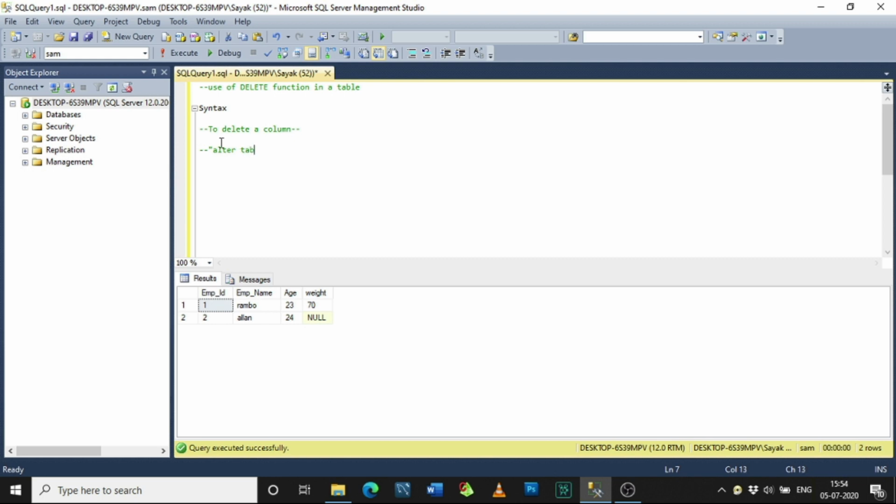Now, the syntax for deleting a column is alter table TB1, drop column, the column name or the field name. The particular column that you want to drop, you want to delete, you need to use the command drop. And if you want to check whether the command is executed or not, you need to type select star from TB1. As you can see, I am typing select star from TB1 or the table name.